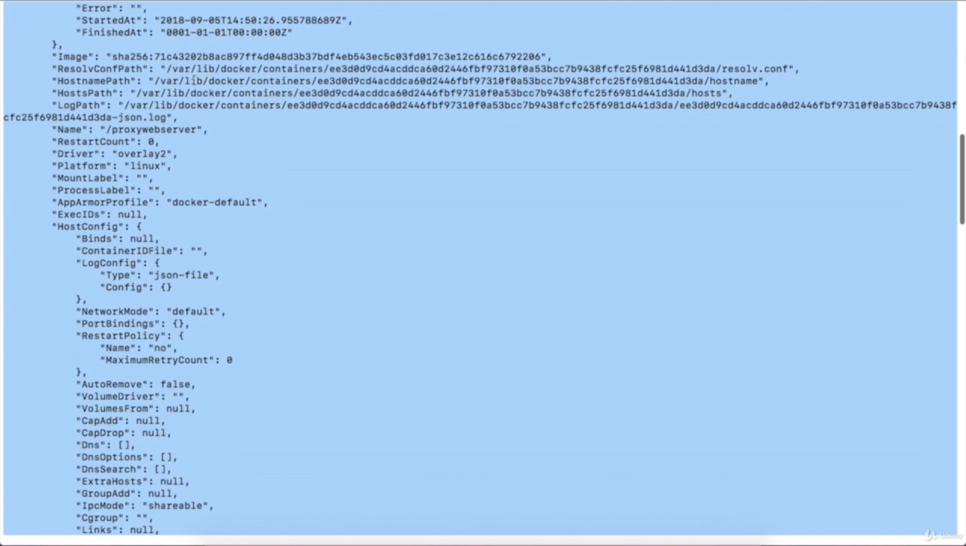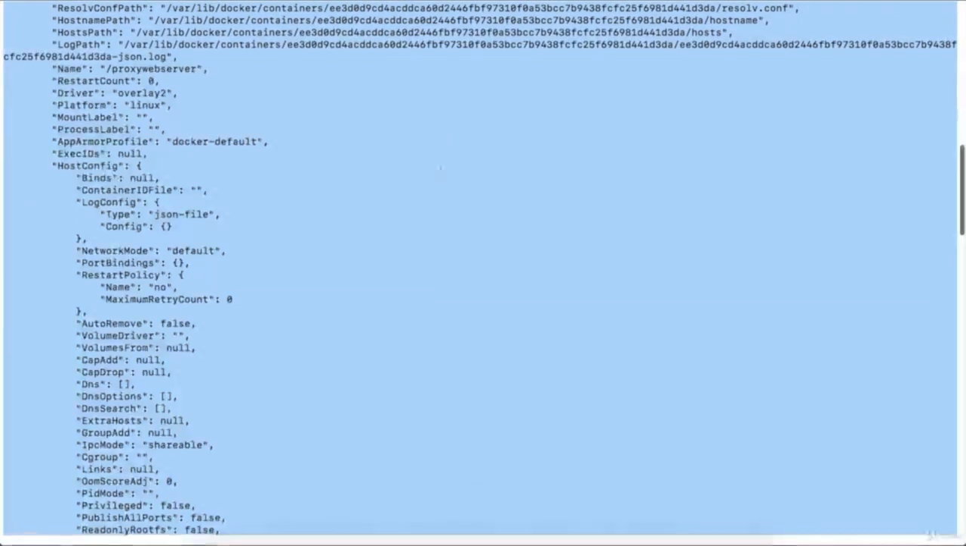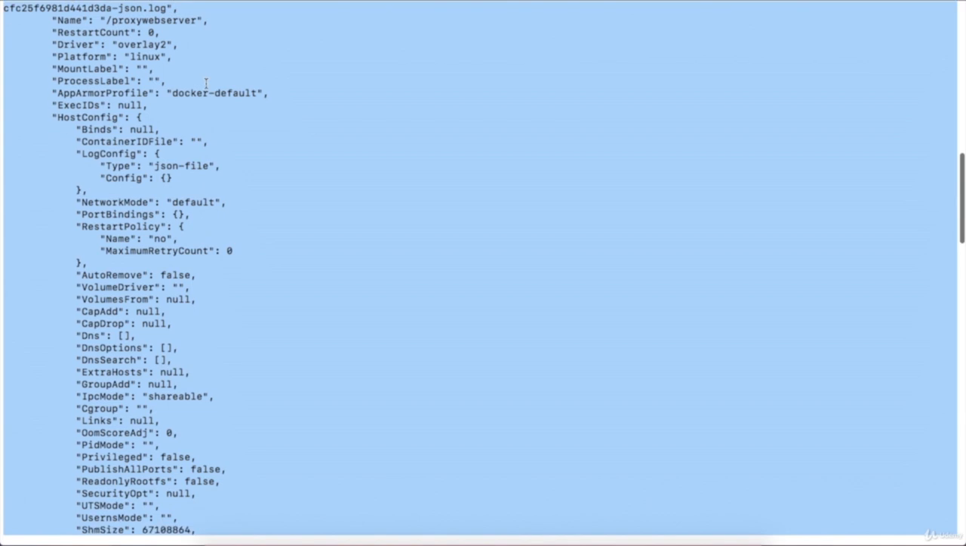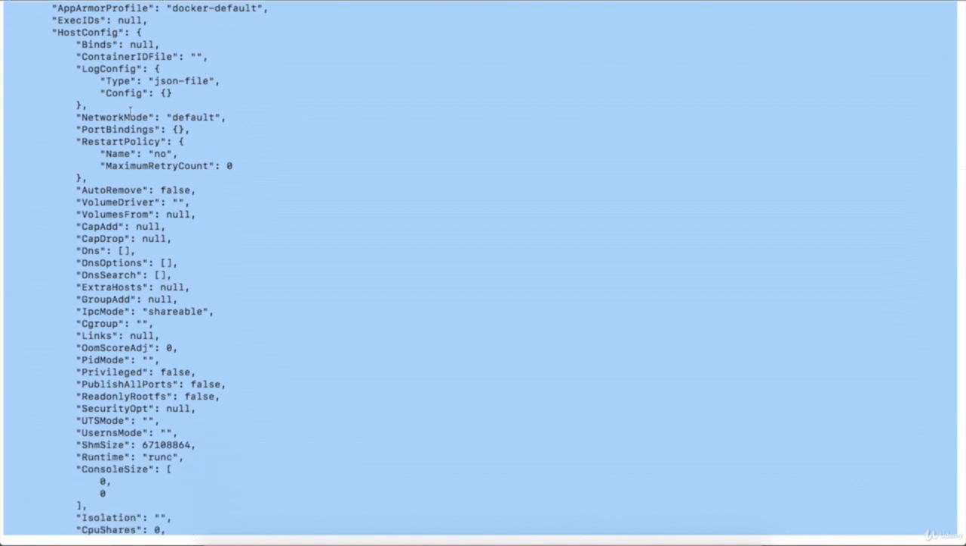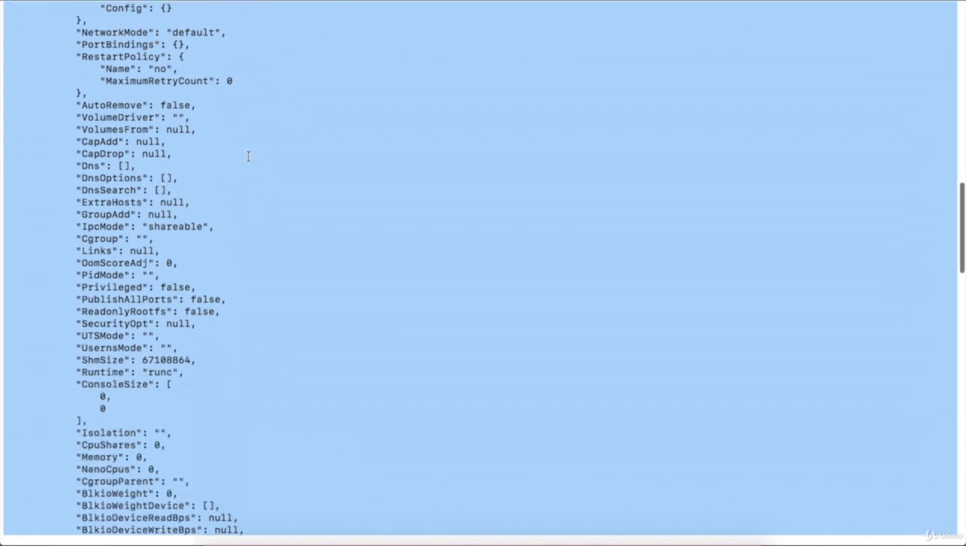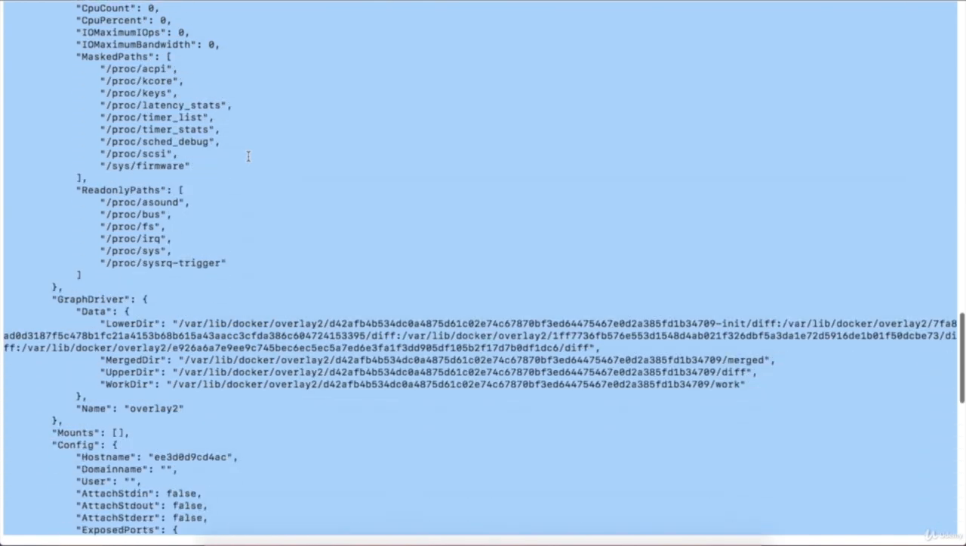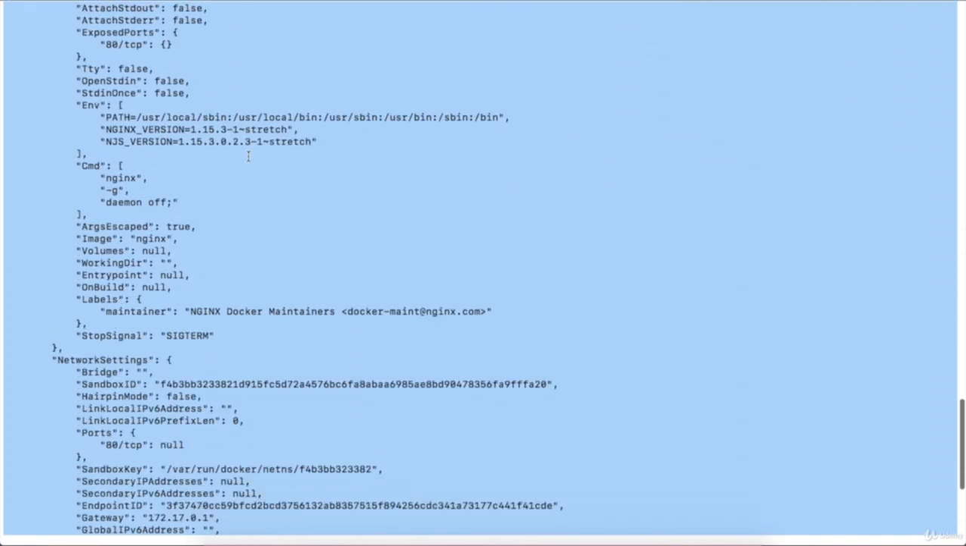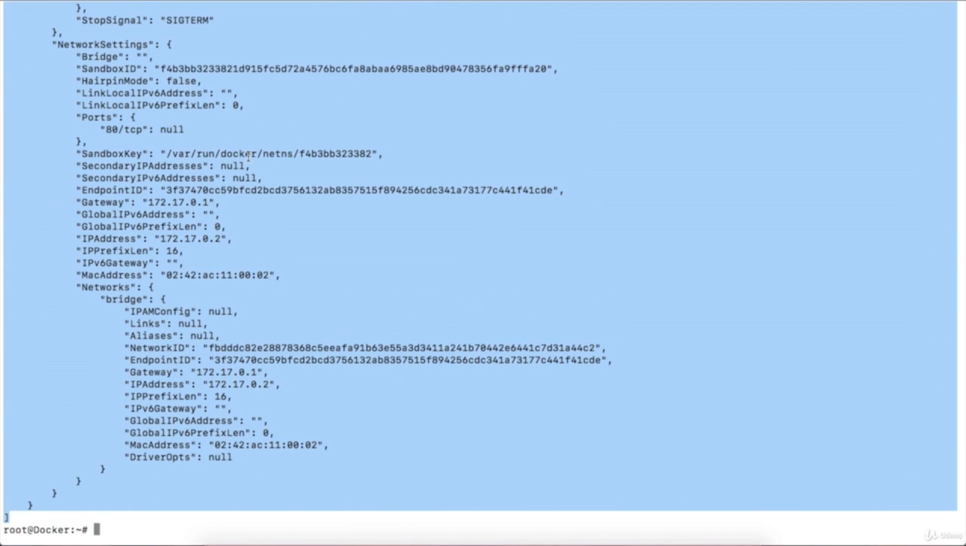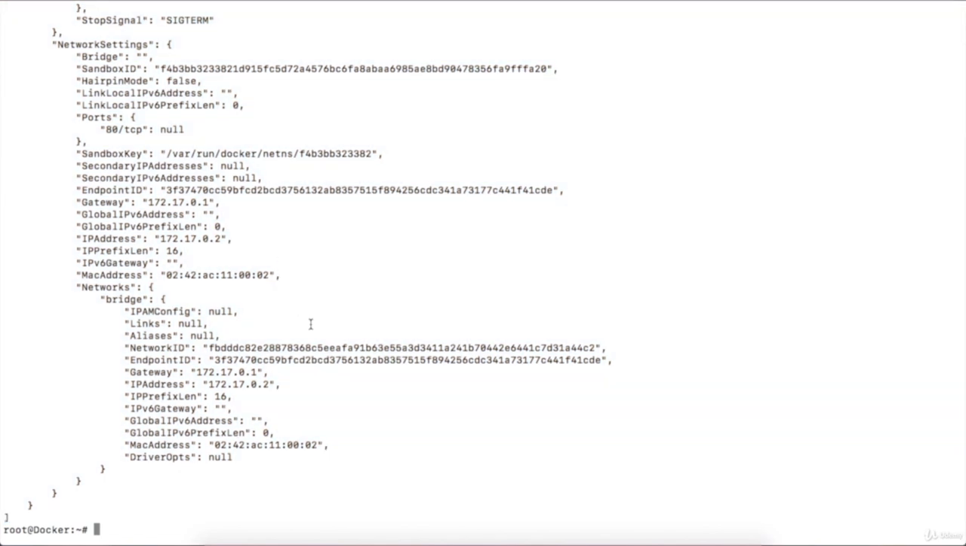So you can get all the details over here, right? What is the name of the container, which is proxy web server, right? And here a lot of information, like network is default. We will learn about it in the coming lectures. Very long details are being shown over here, right? So basically, when we want to debug a container, we need this command, right, to debug a container. So docker container inspect will provide you the configuration details of your running container, right?